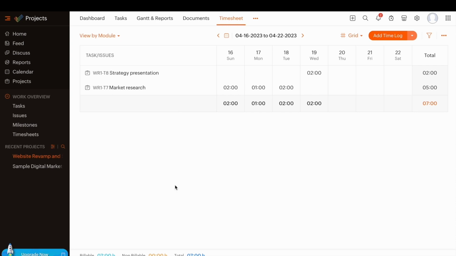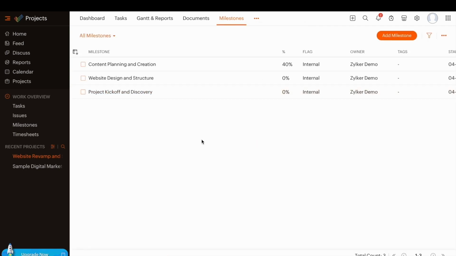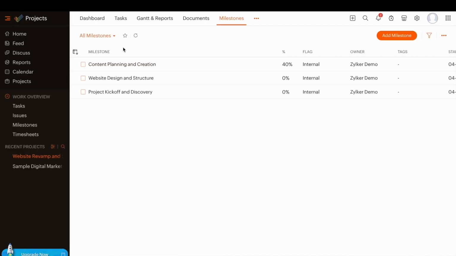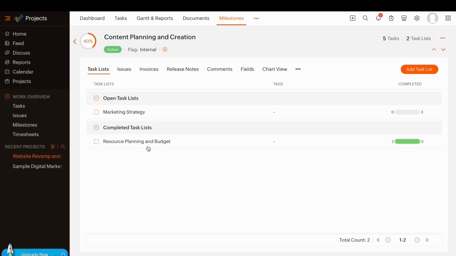Zoho Projects also has another module called Milestones. Milestones are goal-based targets in a project. So if I want to bill the client on the first of every month for being able to deliver what was promised and for also completing the task on time, I can create a milestone. I can just go into the Milestone tab, click on Add Milestone and add my milestones over here. I have created 3 milestones and also associated this to the tasks.